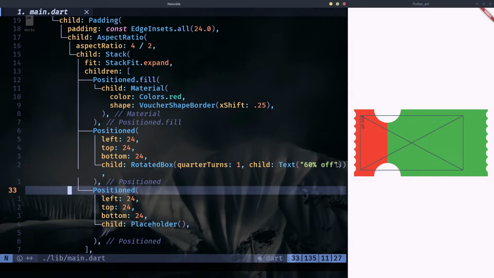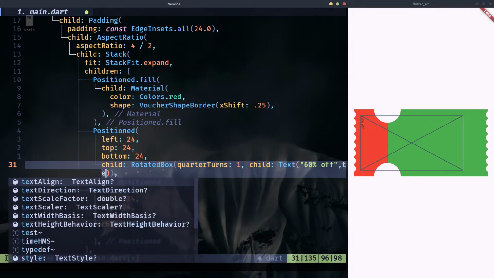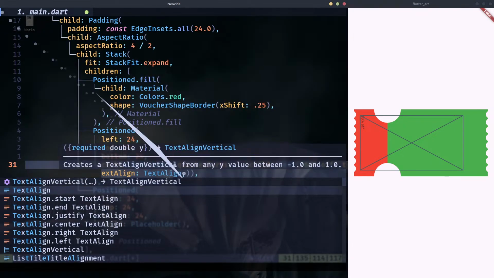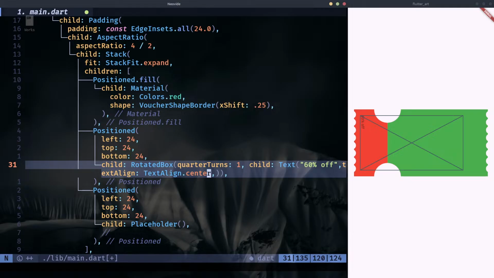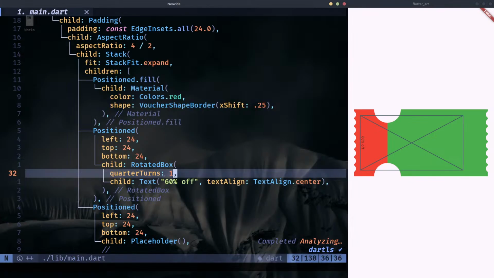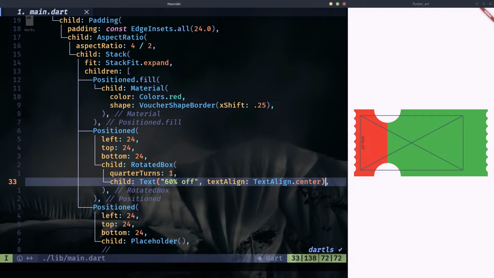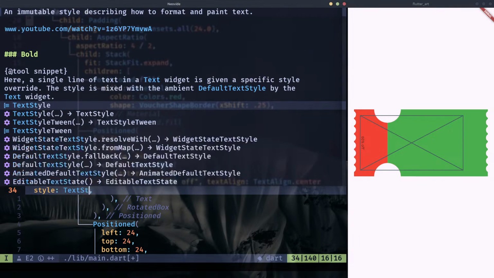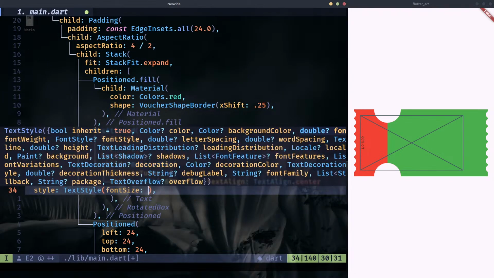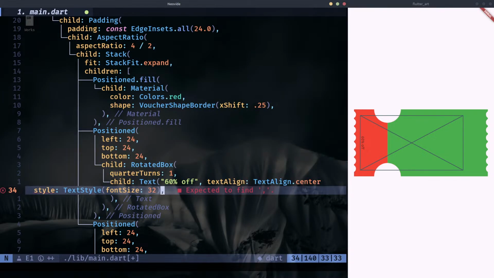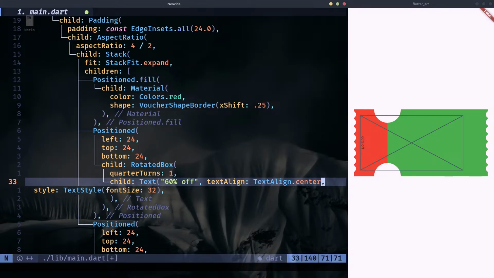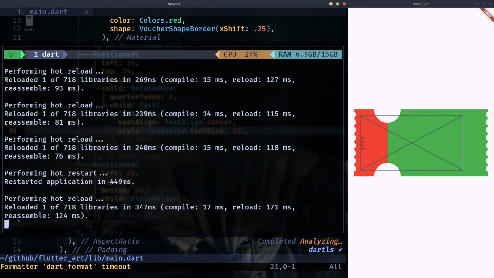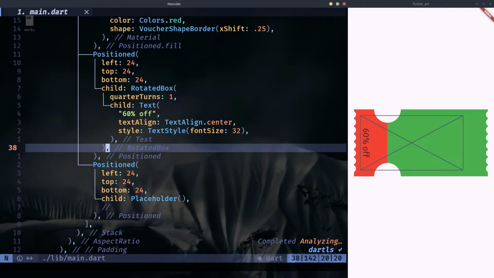Yeah, I know. And text align, text align dot center. And I think you already know how to do this kind of stuff. Like I can use text style font size like 32. The main difficult thing I'm having is writing with this large font in front of my eyes.